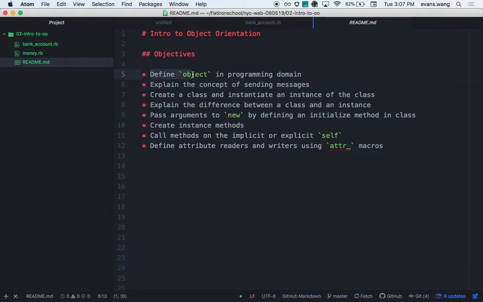Over and define what is an object, specifically as it falls under object-oriented programming. At least we're going to try, because this is a very complicated sort of topic, and it's very difficult to kind of encapsulate and cover in like an hour. We'll probably go just a hair over that. Something about like sending messages, what does that even mean? And then ultimately, making our own objects.